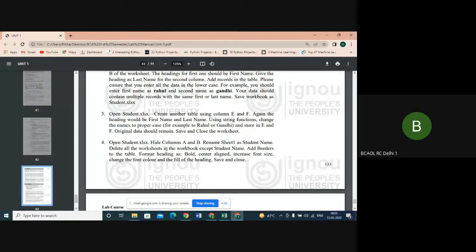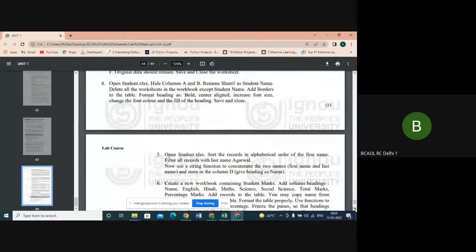Open student, hide column A and B, you can hide that, rename sheet 1 as student name, delete all the worksheets in the workbook except student name, add border to the table, format heading as bold, center align, increase font, change the font color and fill the heading, save and close, okay.